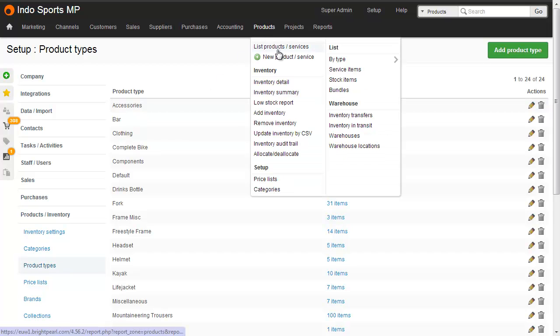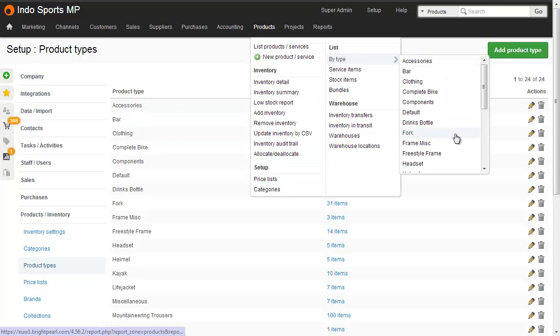If you click Products, List by Type, and here they are. If you click any one of these, it'll show you all of the products of that type. So why might you want to use product types?